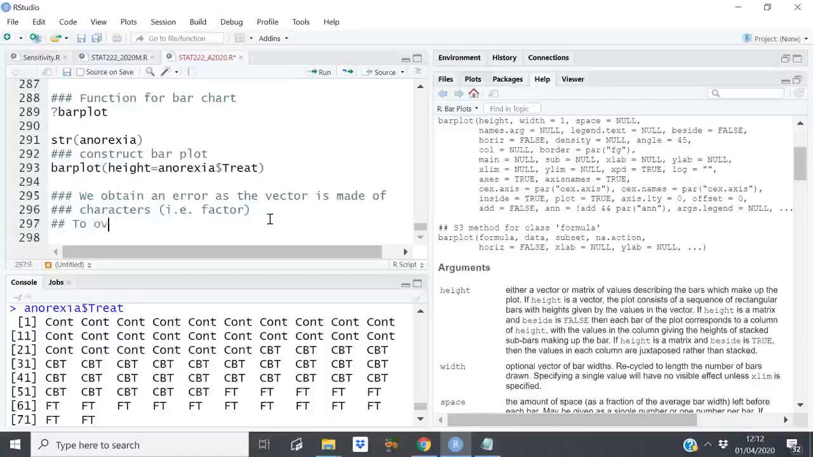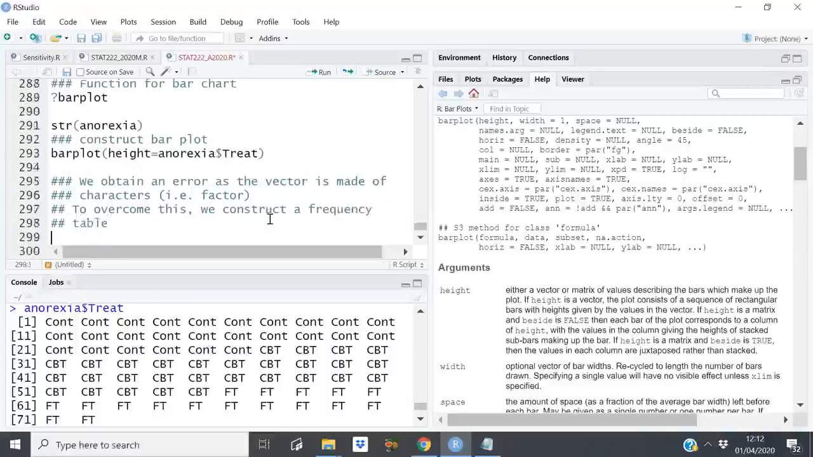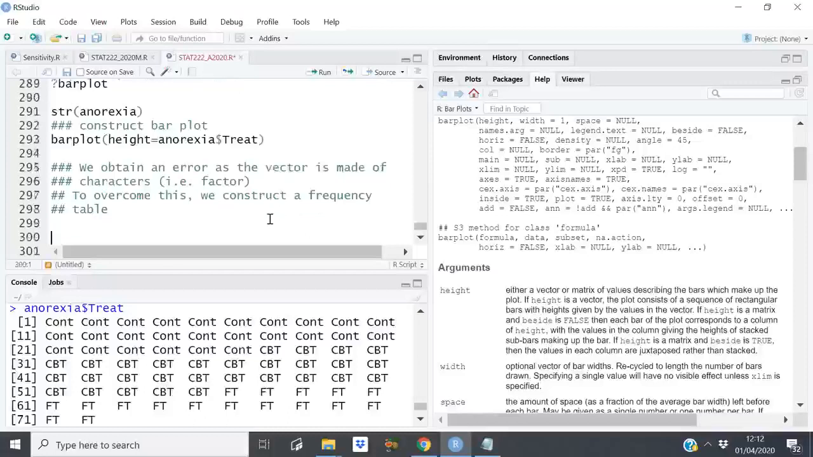We need a frequency table. So I'm going to make a comment and say, to overcome this, we construct a frequency table. Okay, and that's what you do under normal circumstances to construct a plot. You get the frequencies, you can convert them into relative frequency, and then what do? You just construct your bar chart. So it's similar to this.